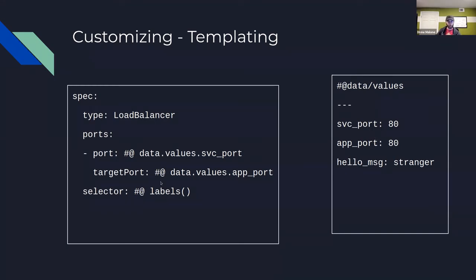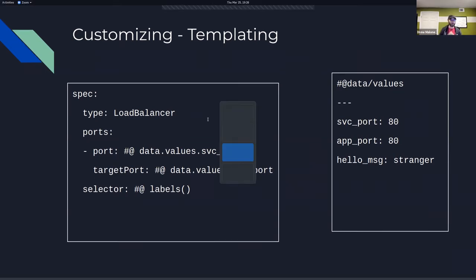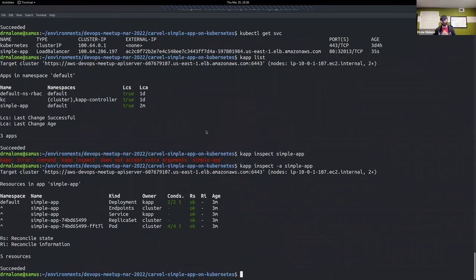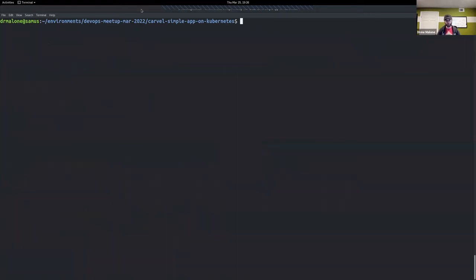And then this is a poor example because there is no hello message on the left-hand side, but it's effectively, here's my bank of values. Here's the template that I want you to use. Mash them together and create an appropriate template for me. So what templating looks like down here with this Carvel toolset, let me clear the screen here.